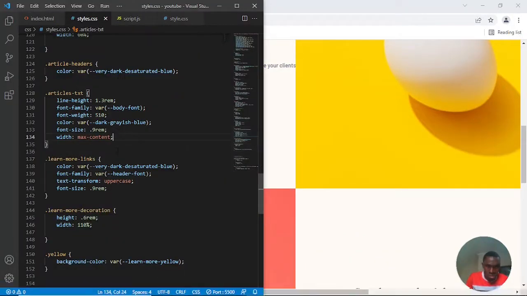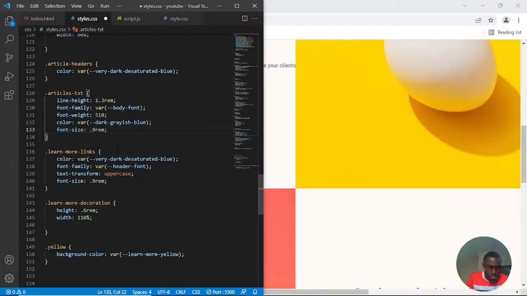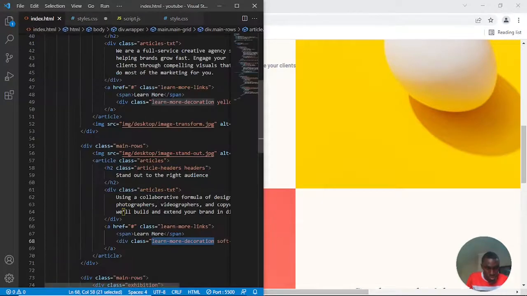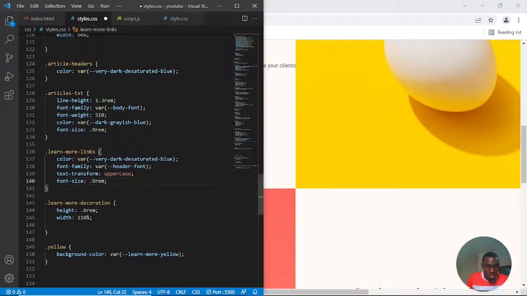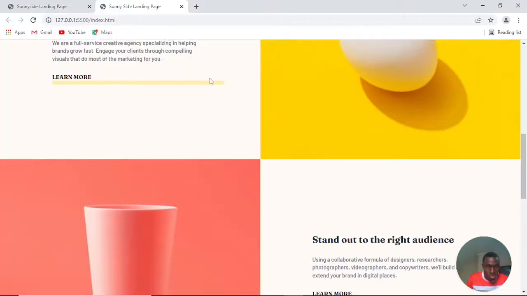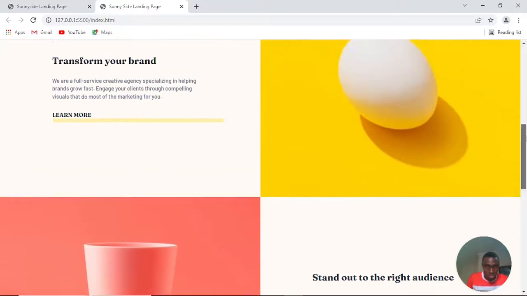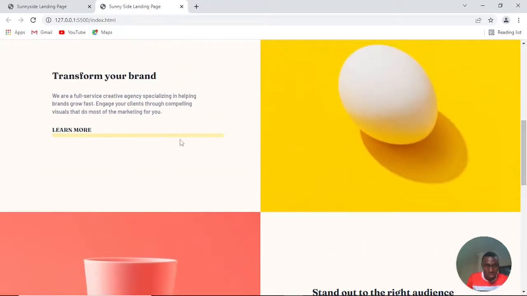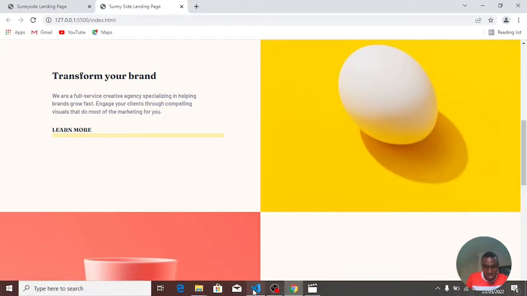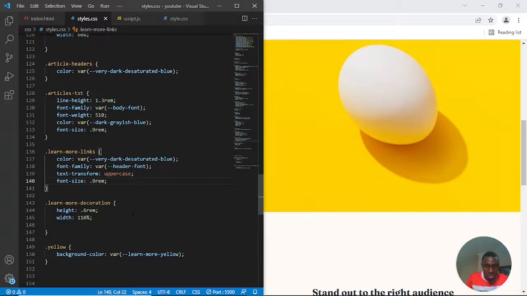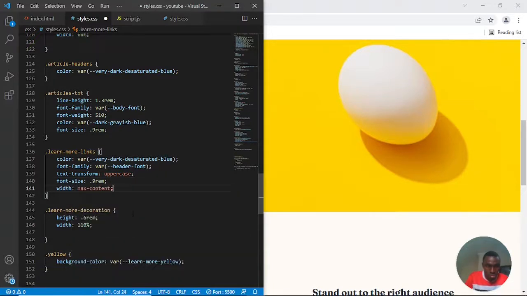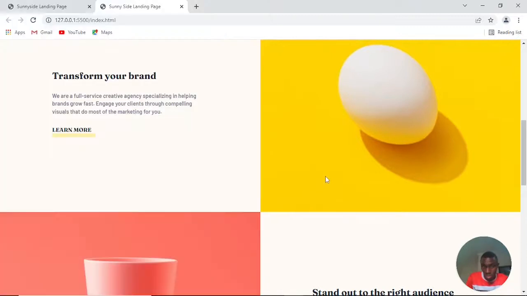Sorry about that, I'm having to debug my code. If I come to my learn more links, which are actually these guys, my learn more links is this learn more and then this decoration. By default, if I don't declare any width, it's just going to occupy the entire width of the parent. But right now I want it to occupy the width of the largest child inside it, and in order to do that, I will set the width to max content.